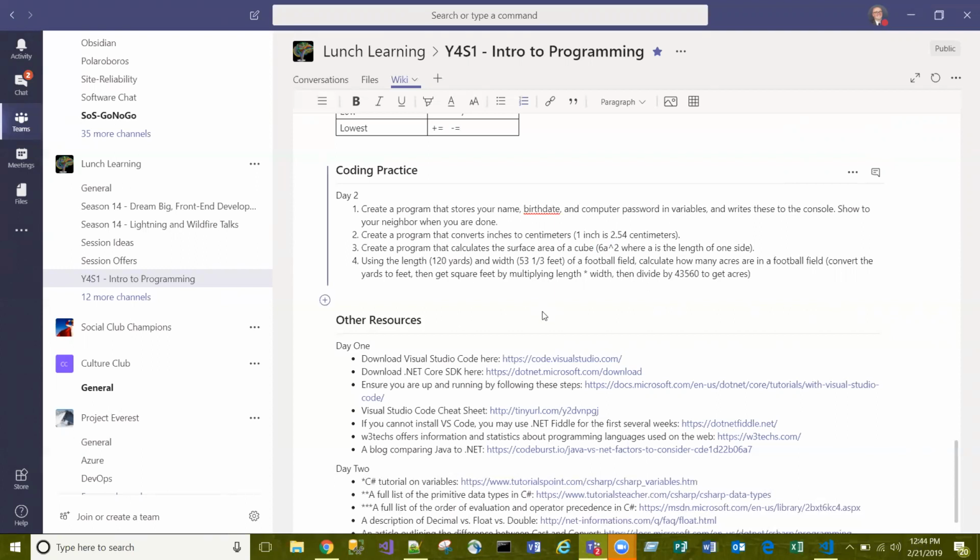Okay, and then the final one is I want you to calculate how many acres are in a football field. So a football field is 120 yards, that's 100 yards plus 10 for each end zone, by 53.5 yards. I want you to calculate how many acres there are in a football field. So in order to do that, you first need to convert the yards to feet and then get the square footage by multiplying those converted values by each other. And then once you have the square footage, you divide that by 43,560, and that will give you the number of acres.